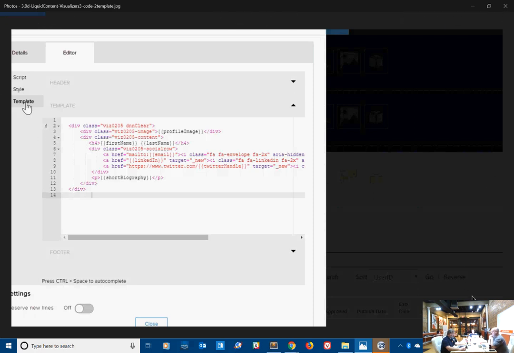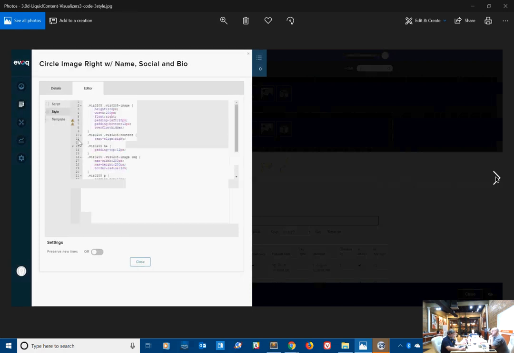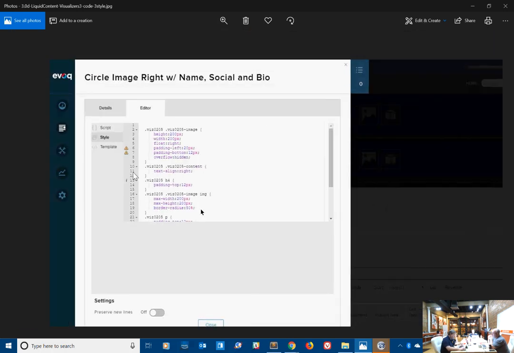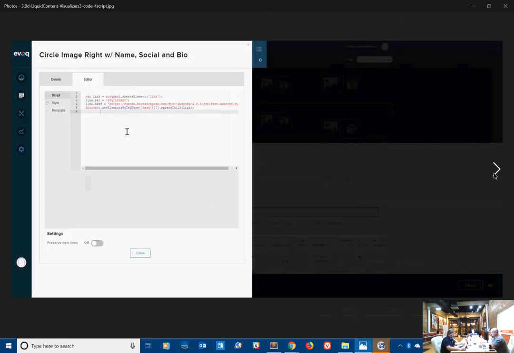But then there are two other pieces, and that basically gives you the three parts of your template. You then also have style, which allows you to put in CSS elements that relate to this specific visualizer and what's going to be presented for this visualizer. And then you have a script, and that is JavaScript that is going to be loaded for this specific visualizer.